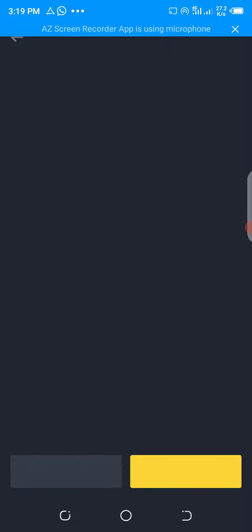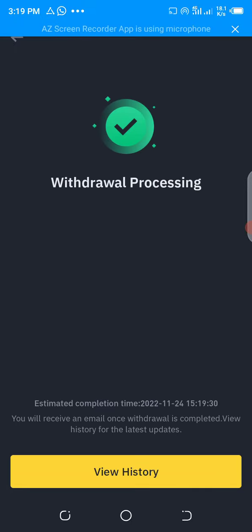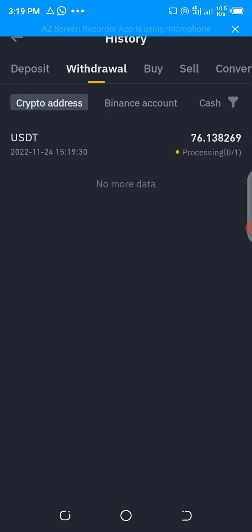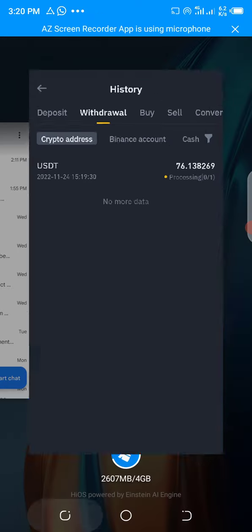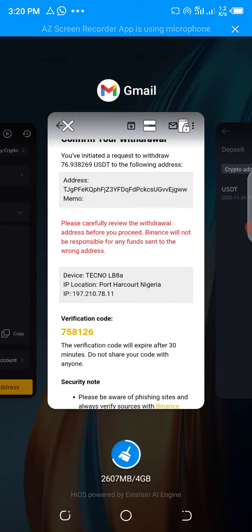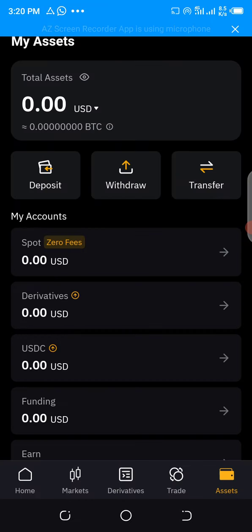Let's see the final step. What I'm going to display. Withdrawal processing. Okay, so you can see estimated completion time. You will receive an email once withdrawal is completed. View history for the latest updates. Okay, so you can see withdrawal processing. So I will just go to view history if I want. See, it's processing. Okay, so that is that on how to deposit money from your Binance account to your Bybit account.